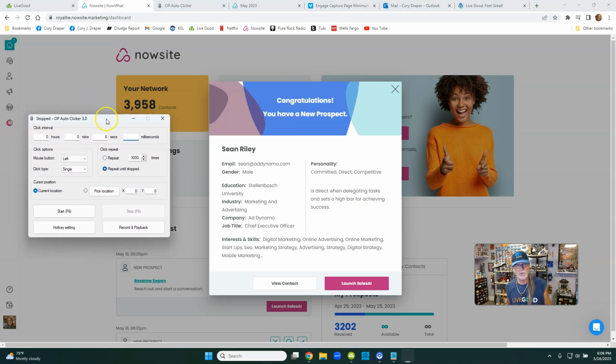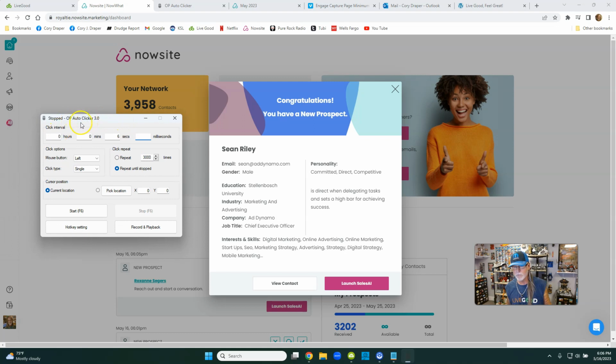Now remember you downloaded the OP Auto Clicker. See this white box right here. Do you see how she is positioned right here? Every time a new prospect pops up, do you see where a little part of that purple button is showing? What you do is keep the mouse right on that little section there. Now when you look over here, remember I had you configure it. It's going to click on the left, one single click. It's going to repeat 3,000 times. See where I highlighted the blue button and it says 3,000 times.